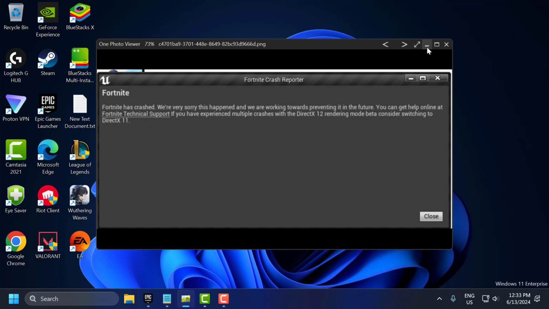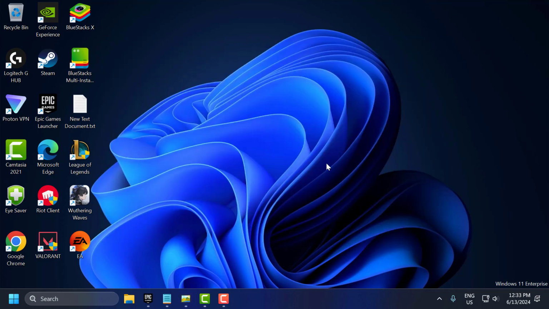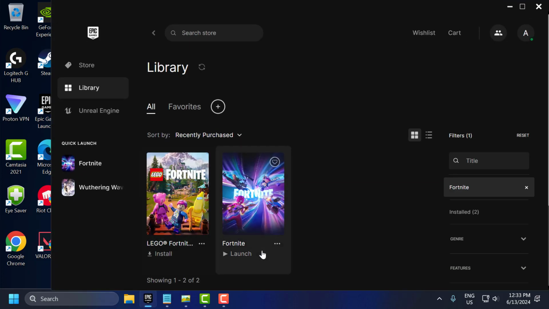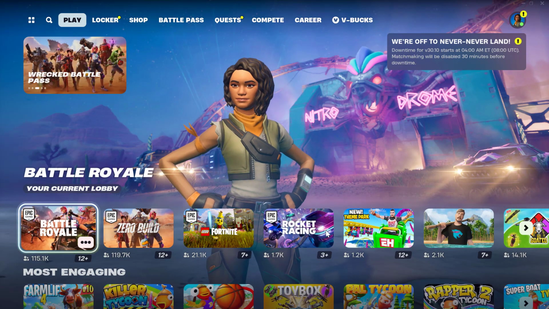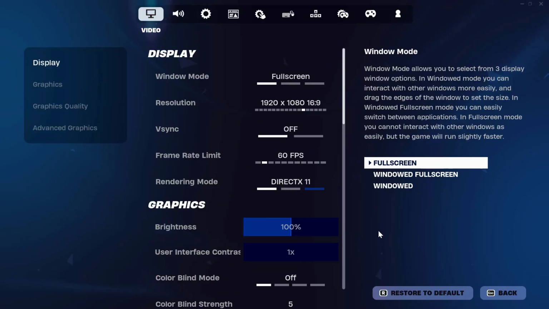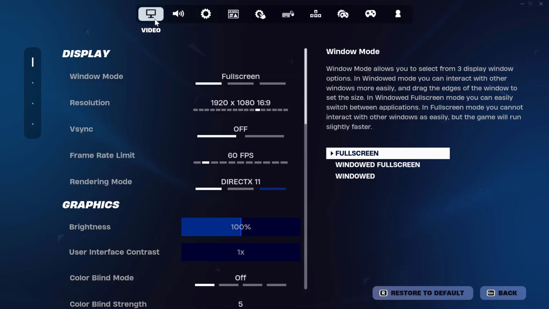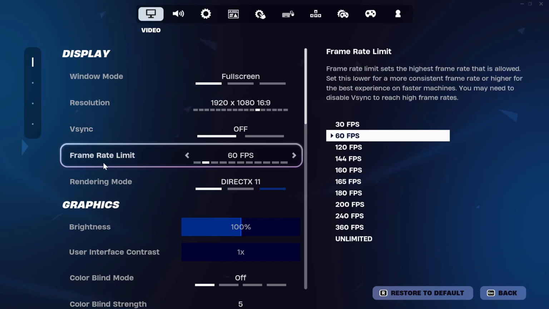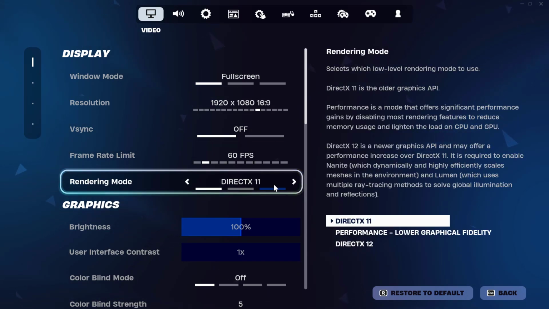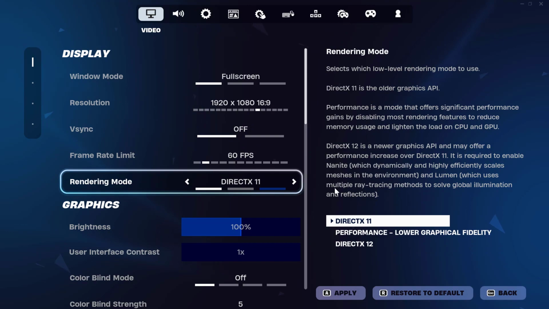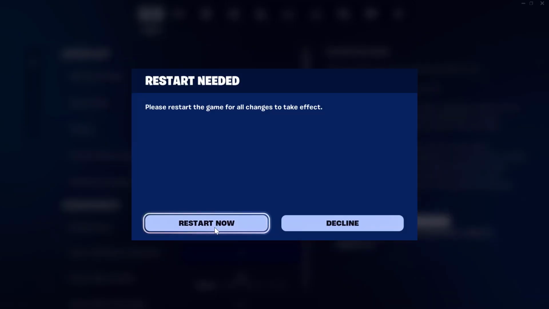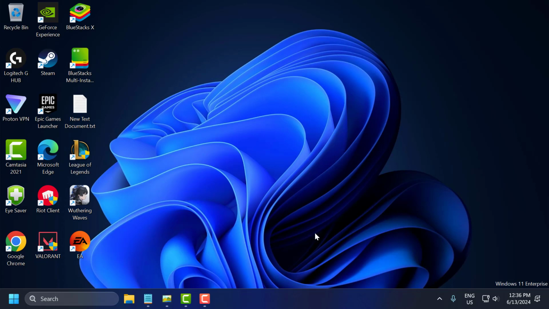The first step, we are going to change DirectX 12 to DirectX 11. For that, you just need to open up Epic Games and launch Fortnite. After opening the game, press the Escape key on your keyboard and select the settings gear icon over here, go to the Video tab, and in here you can see the rendering mode. If it is set to DirectX 12, then that's the case, you got the crashes guys. You just need to change this to DirectX 11, then select Apply and select Restart Now, and check if the problem is solved or not.